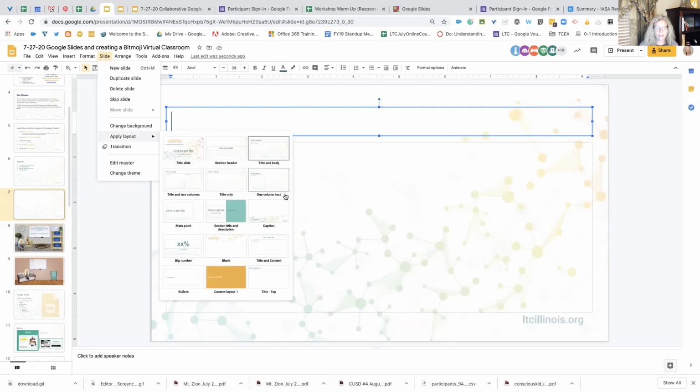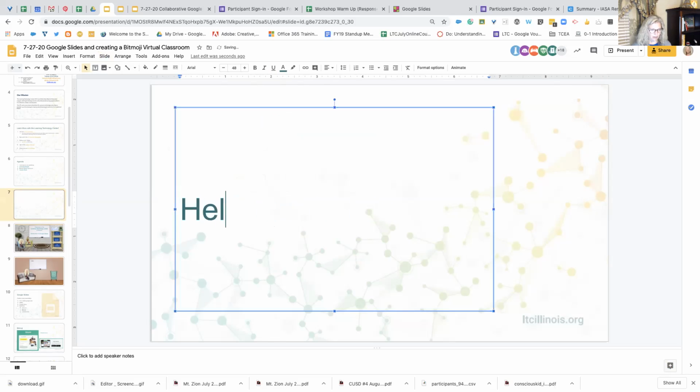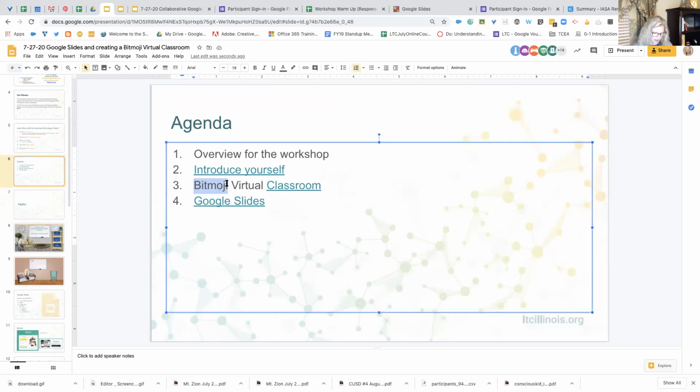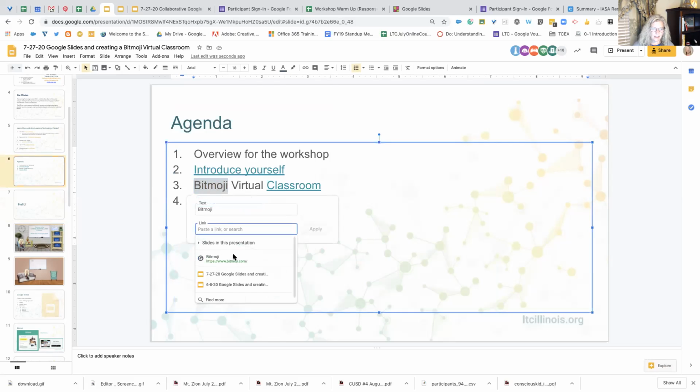If I just choose this one, and I'll just put hello, and let's say then I want to link to that slide. Go ahead and highlight what I want linked. And then slides in this presentation, if I go down to slide 7, oh, you know what? It's showing up now. Okay, hello. So it looks like maybe Google has fixed this and has incorporated it so that you don't have to do the title anymore. So maybe ignore everything I just said.